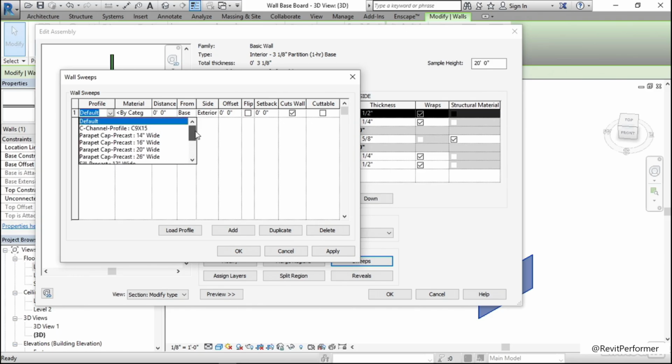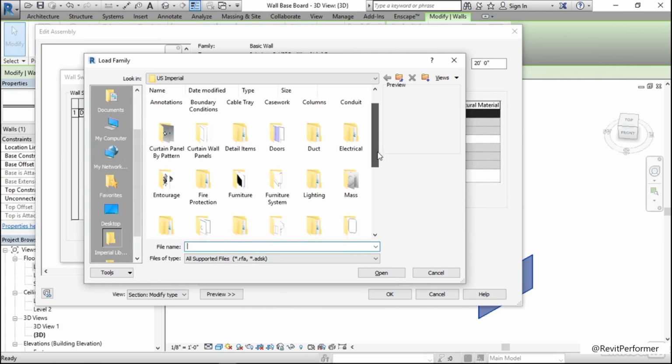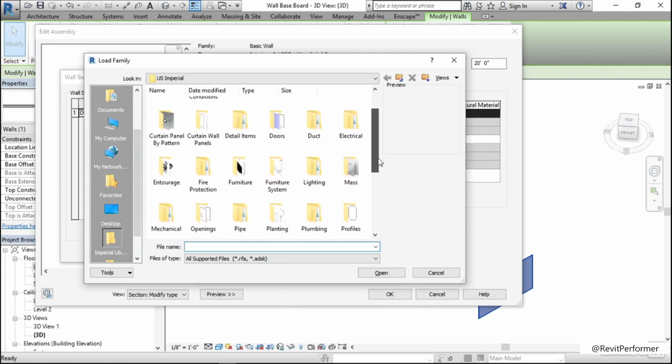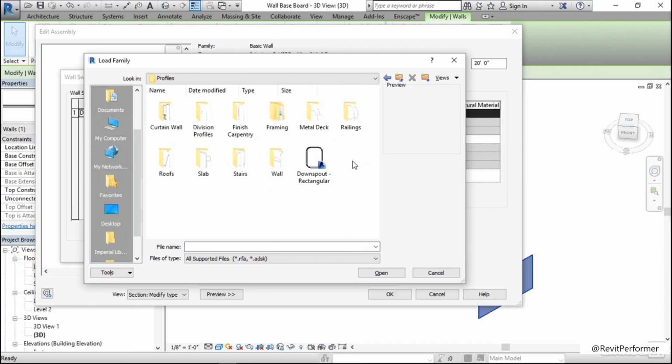And unfortunately, none of them are really appropriate for that profile shape that we want down at the base of the wall. So what we need to do is load a new profile shape into the project. Come down to Load Profile. After clicking on Load Profile, there's two different spots where you can load that profile in. The first area is that if you have your Revit family content loaded, you could scroll down until you find Profiles, double click, and then you'll have a listing of all your different profiles.